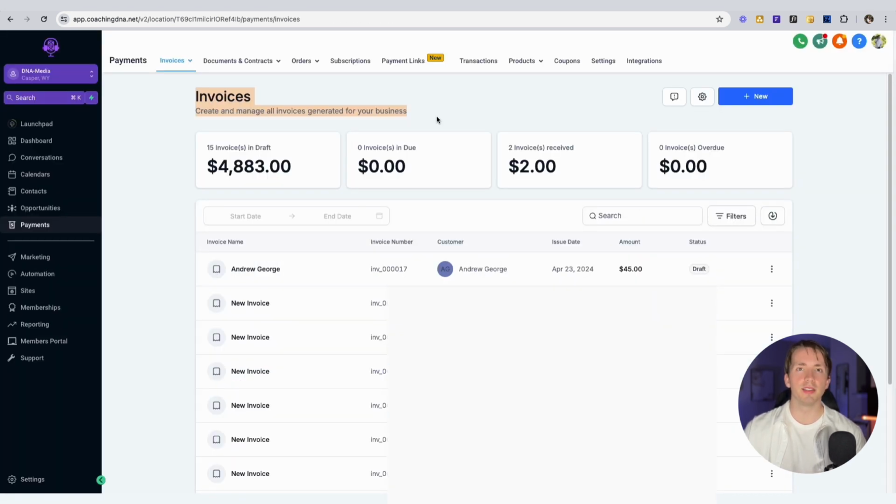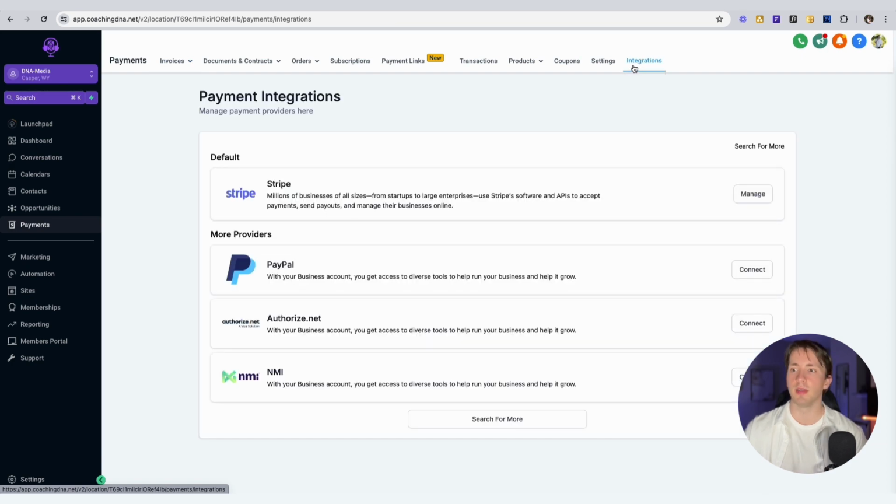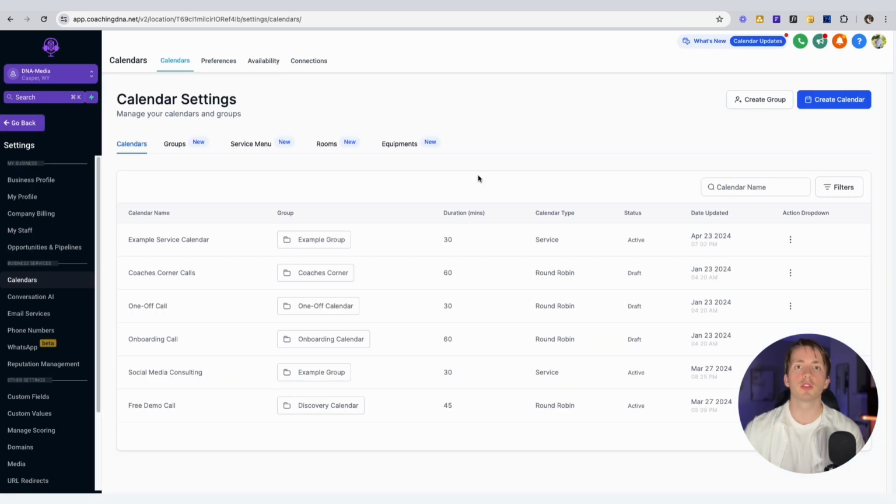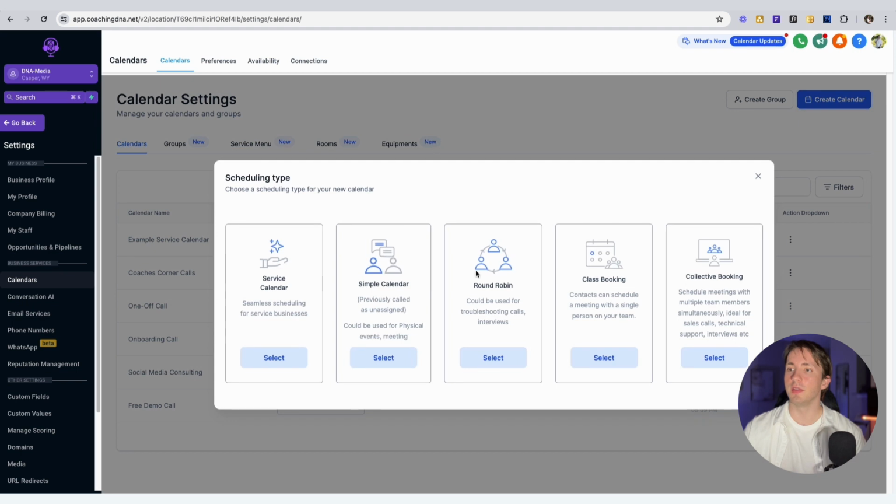A couple other important things to note. Obviously, if you're going to be collecting any payments within your business, you need to make sure that you are integrated with a payment provider. Either Stripe or Authorize.net are going to work great. And of course, this partial payments feature does work with any of the 5 different types of calendars, not just the service calendar, which I showed you right here.